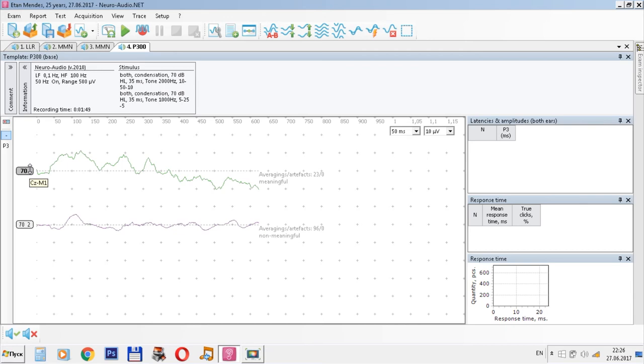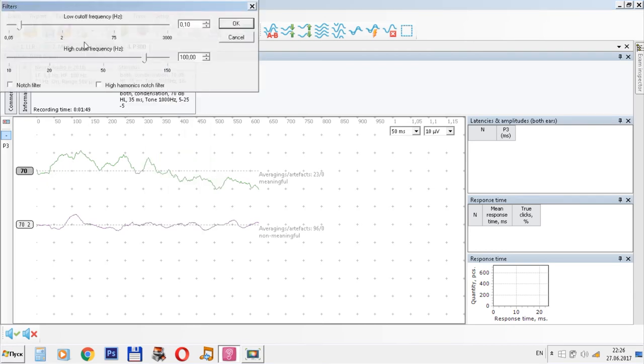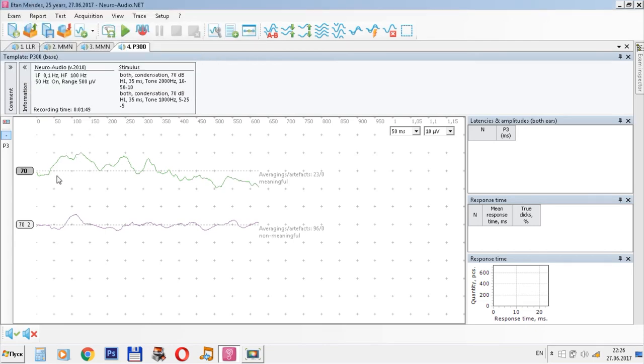We can filter our curve a little bit to make it smoother if you want. The initial part is a sensory part, and this is a cognitive part, starting from N2 and P3. We put the P3 markers here, orienting downward, positive. See the latencies here.